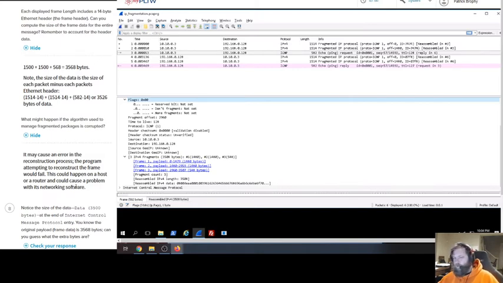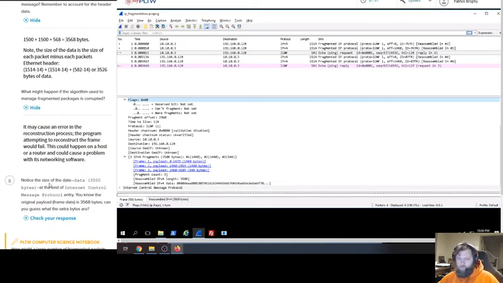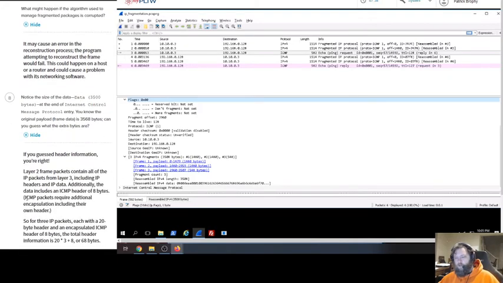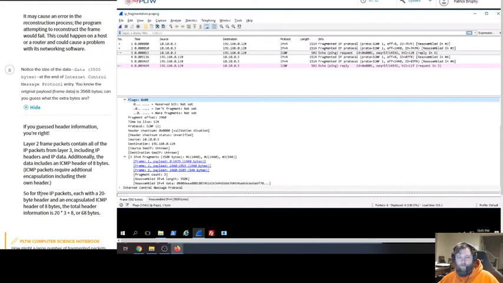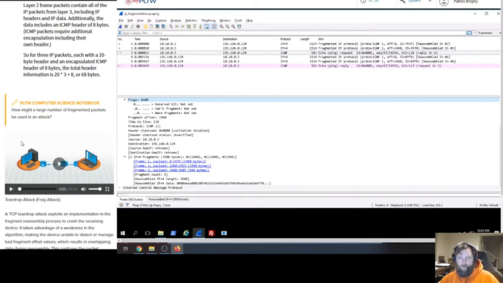And how does it know if it failed? How does it check that it wasn't built correctly or there was an error? Those are problems to solve. Notice the size of the data, 3,500 bytes at the end of the Internet Control Message Protocol entry. You know that the original payload is 3568 bytes. Can you guess what the extra bytes are? The header information. That was my guess. Yay. So that's where the extra bytes are. How might a large number of fragmented packets be used in an attack?